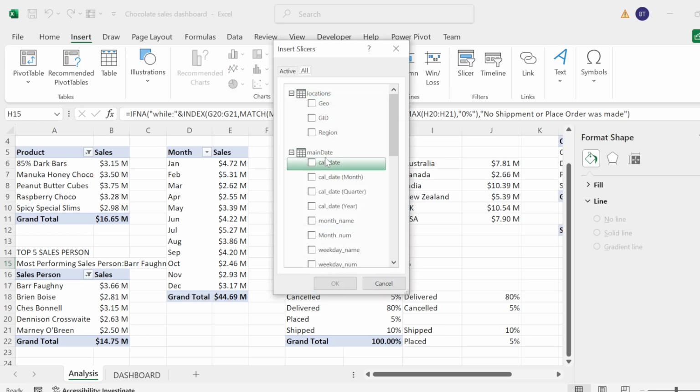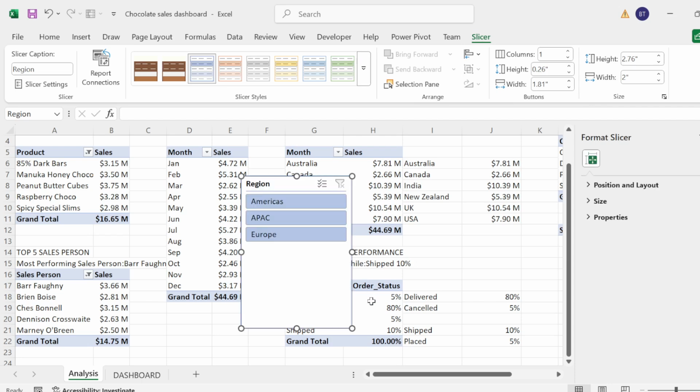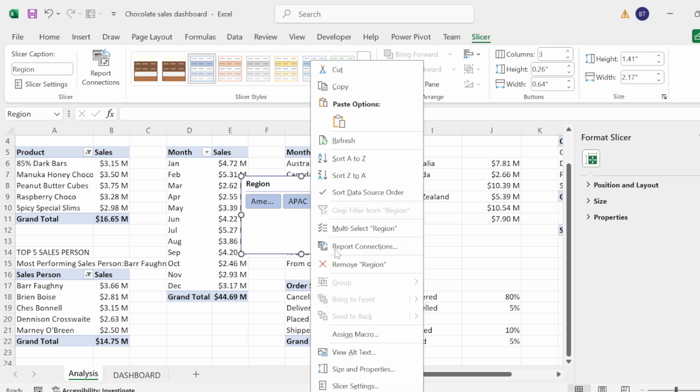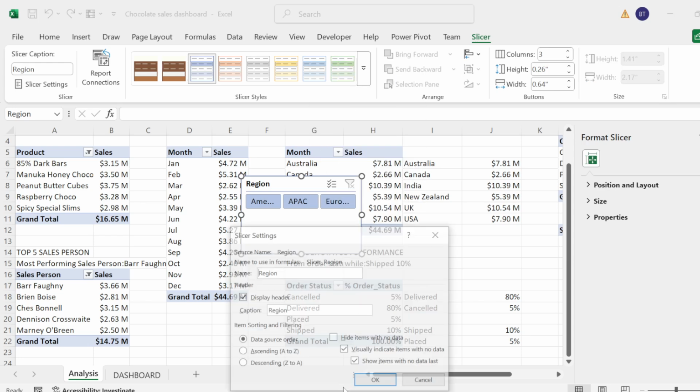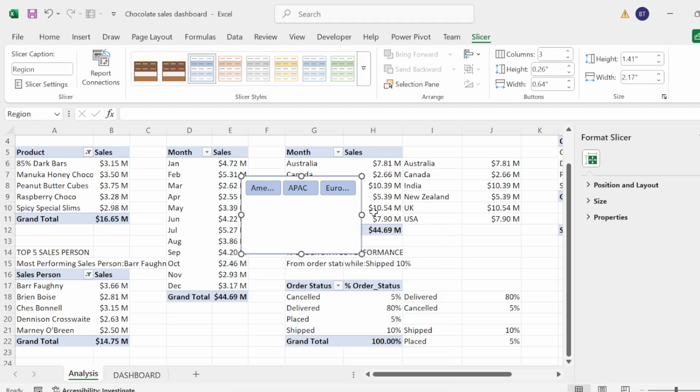Then we want our region, right? Now our region is in 3 columns. As you can see, it's in 1 column, so you need to change it to 3. Then you right click, then come to slicer settings. We don't want the header, so we are going to uncheck the display header, right? So then you do this.